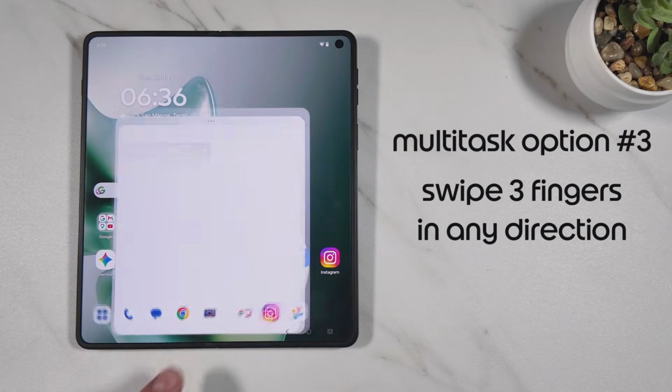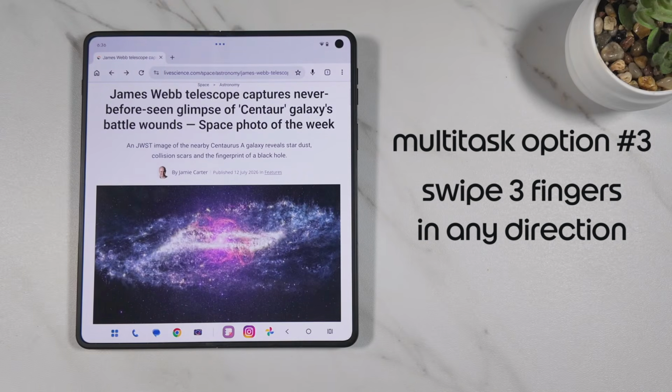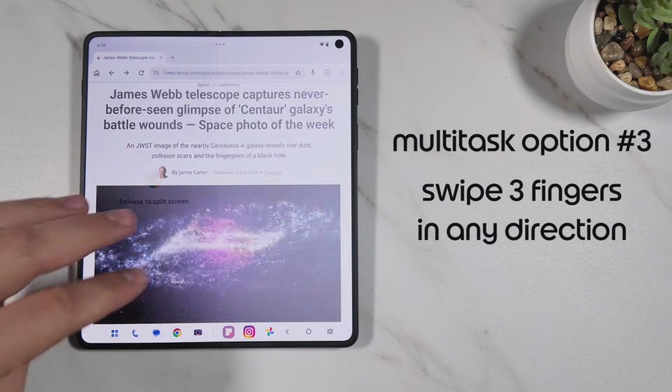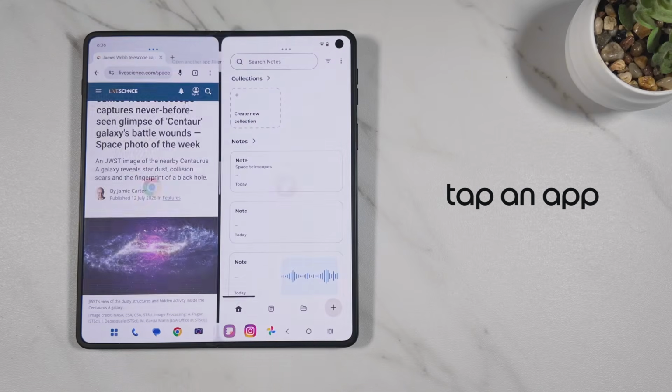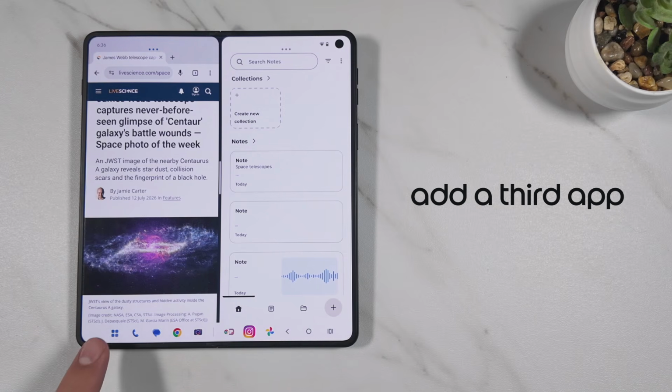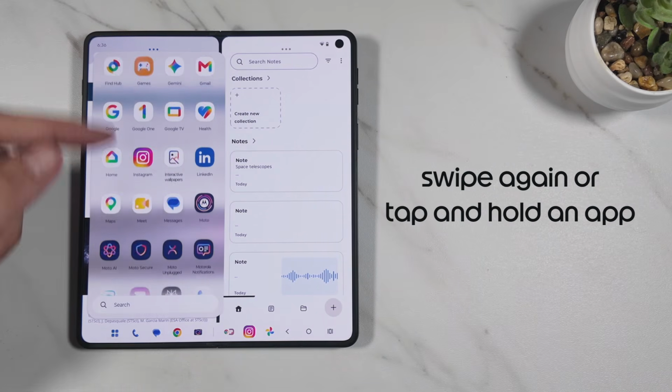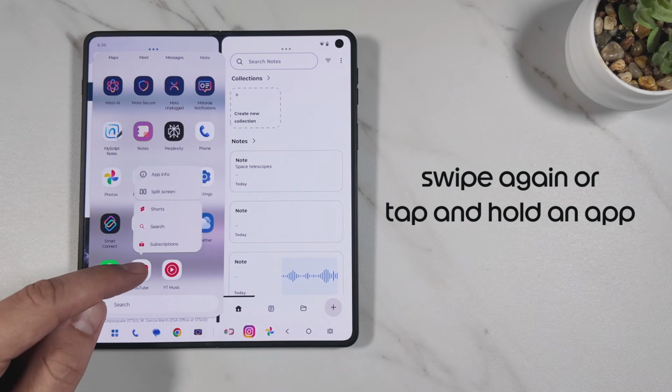The third way to multitask is to open an app and swipe with 3 fingers in any direction. Then tap an app. Again, we are taking notes while researching online as an example. You can add a third app by swiping with 3 fingers again, or similar to before, holding an app from the app tray or taskbar, then drag to the new box at the top.